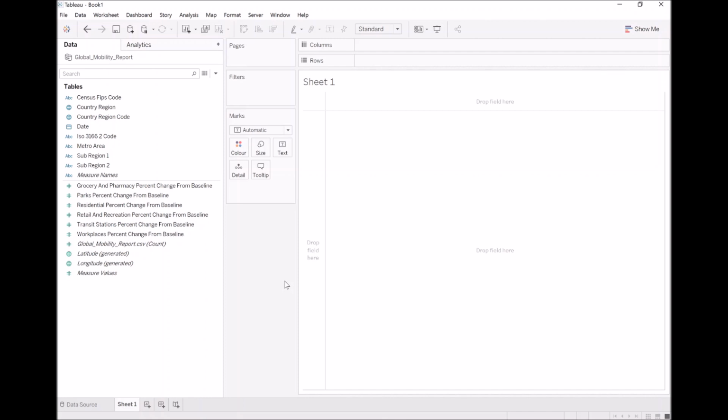So with our Google mobility data loaded, what we're going to do is build our worksheets. So first thing I'm going to do is rename our sheet. Let's just call it KPI because it's a value. Let's keep it short. Let's call this parks. So we have a single worksheet. We are going to create a calculation to return us the most recent value.